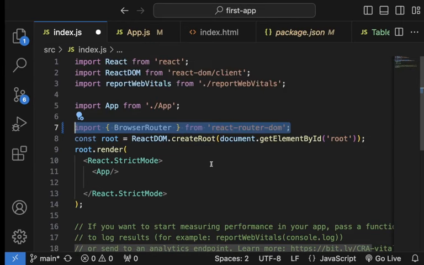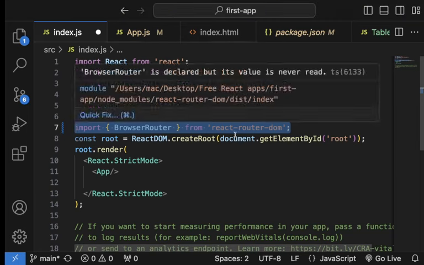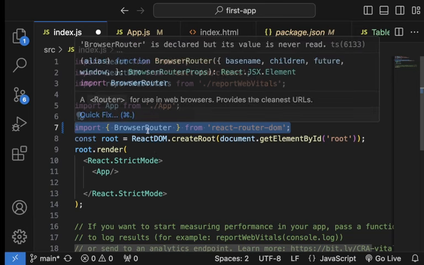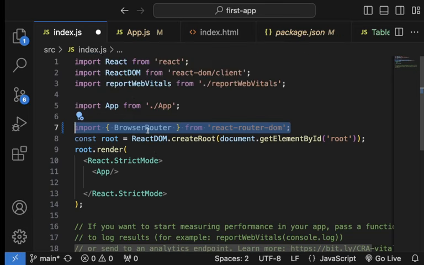Now, all components wrapped with this BrowserRouter will permit routing. But components that are outside of this BrowserRouter will not permit routing, meaning that you will not be able to route on those components. So one thing you can do is wrap your whole application with the BrowserRouter. By wrapping your whole application with the BrowserRouter, you can do routing in any of your components.